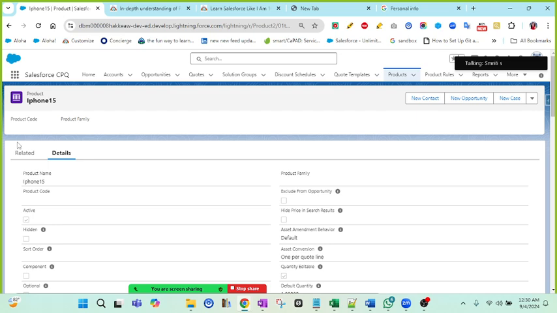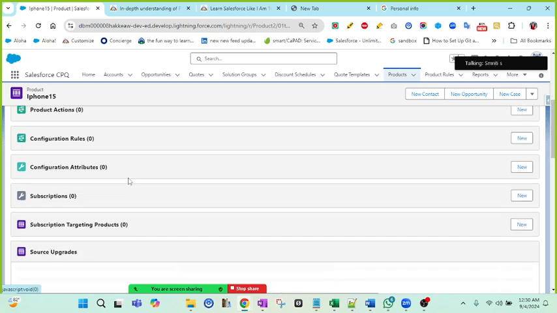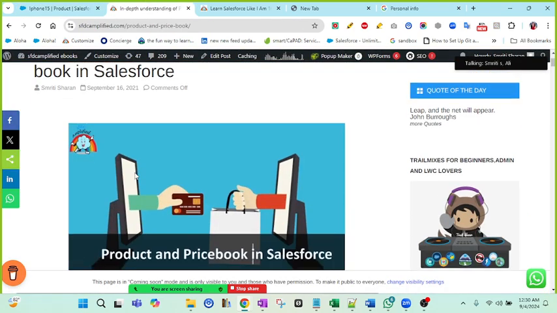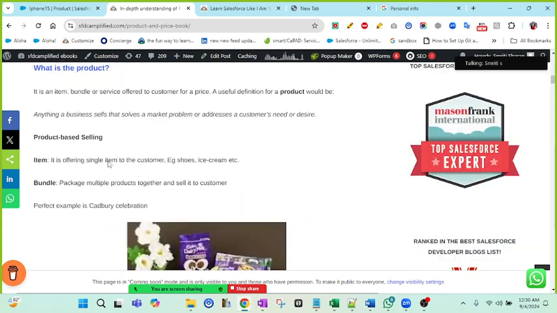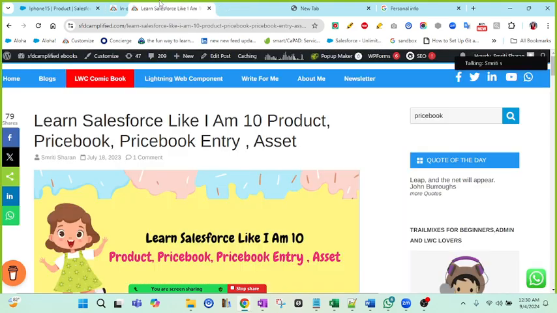So before going into type of product, there's something called price book entry, right? Let's discuss that because this is very important, because this is how we set up the prices. So I opened this for you. I will share the link also. Just a second. This one.